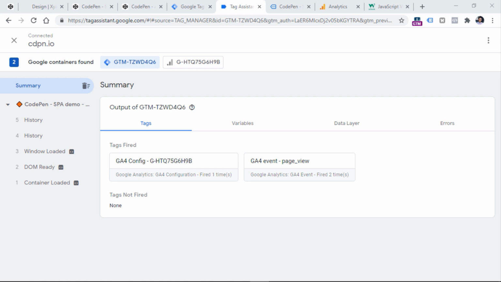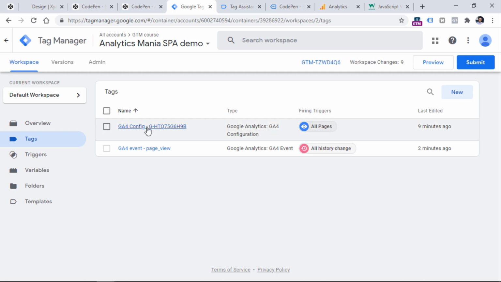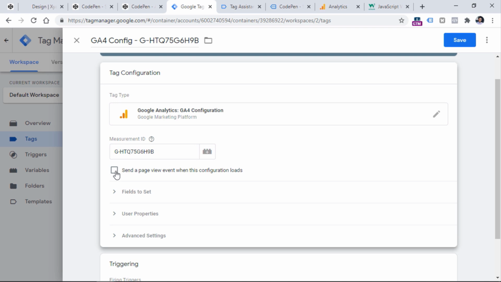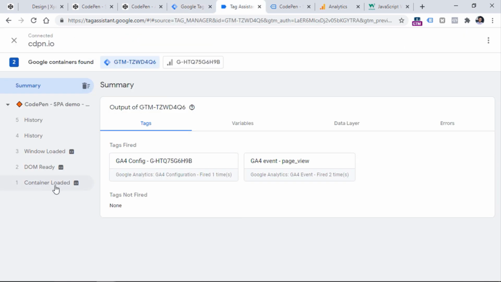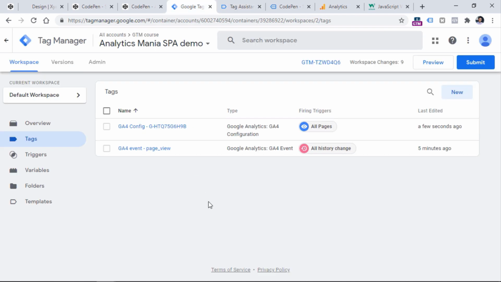So if that is your case, then your configuration should be a bit different. Then you should go to your GA4 configuration tag. You should then disable this checkbox, because you don't want to send the page view on the container loaded event, but you want to send the page view on all the history change events right here. Because in this hypothetical situation, let's say that the history event fires on the initial page load as well. And then all the history events will be handled by this tag, which will fire on all history change events.